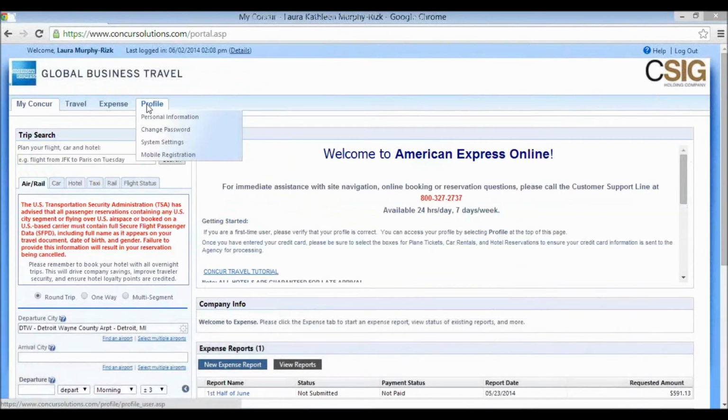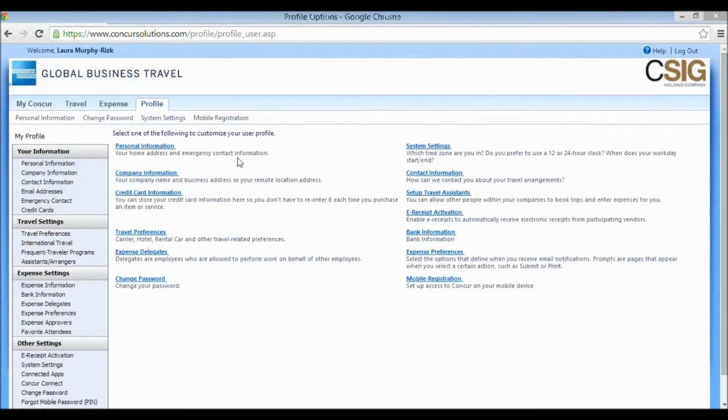So the first thing I want to show you is when you get into Concur for the first time, you want to go ahead and click Profile. It's very important for you to go in initially and not only put in your personal information, which we'll go through in just a moment, but you want to go ahead and change your password, because everyone that gets into the system initially has the generic password of welcome. We want to ensure that you're protecting your information.